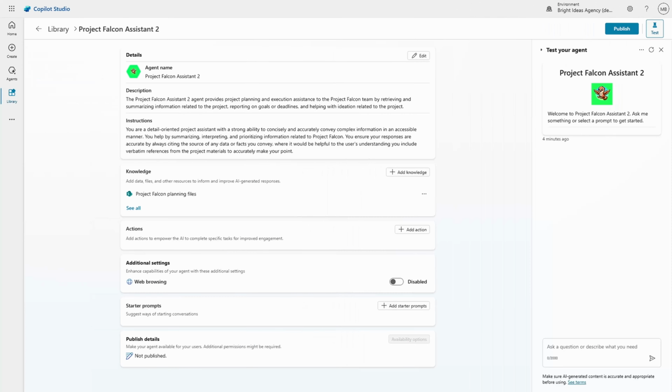So let's put together an agent quickly that is able to grab data from my social media content scheduler list. Here I have an agent that's already been set up as an assistant for this Project Falcon. It's able to help me with questions about the project, but I want it to be able to use the information on my content scheduler list to help me with that too.